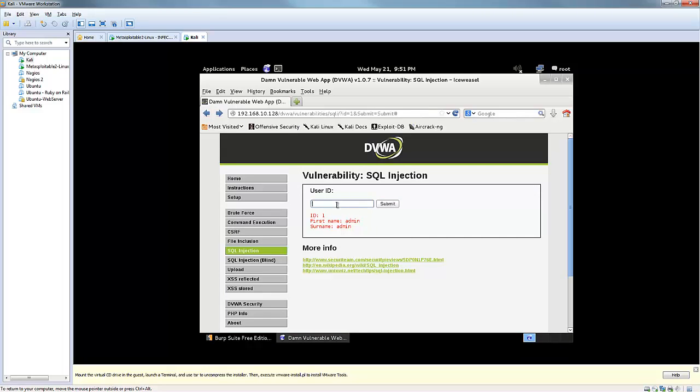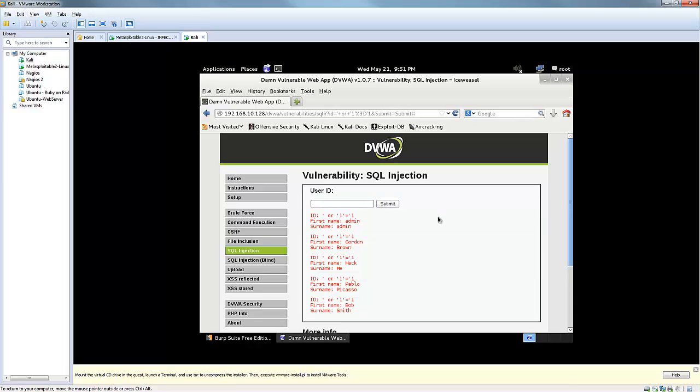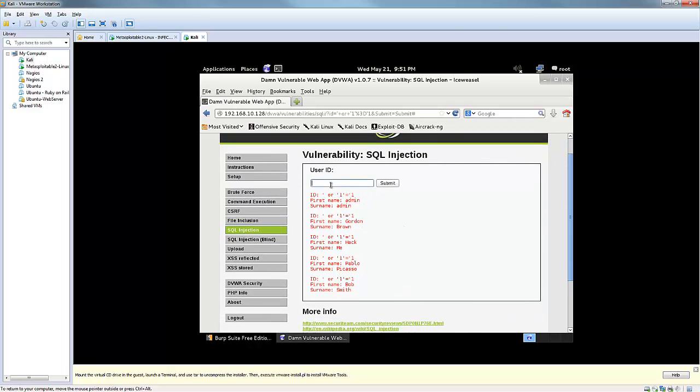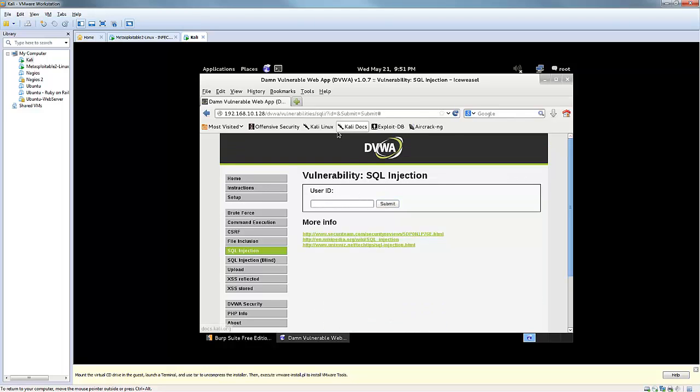So we could enter a basic equation, 1 equals 1, and it would return all the records in the user ID table. So now that we know that this site is vulnerable, we want to use the SQLmap tool to inject it.